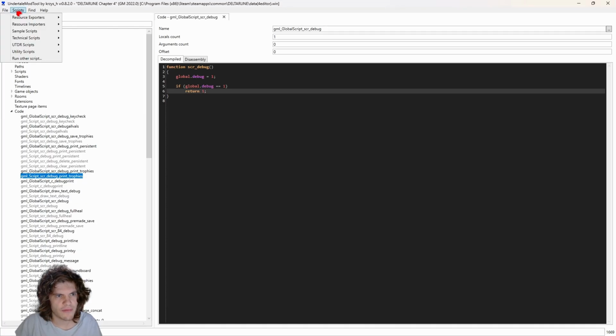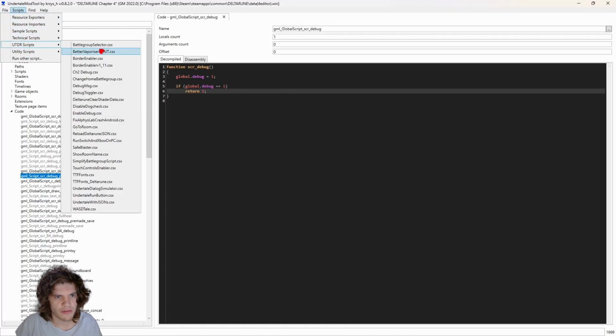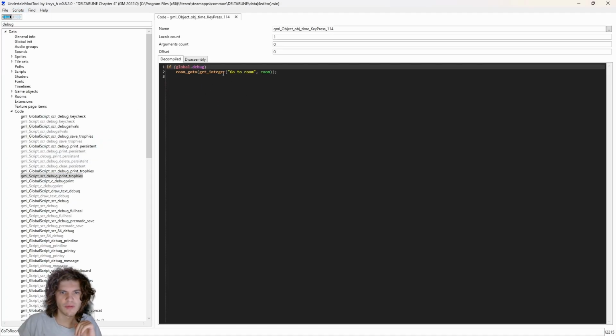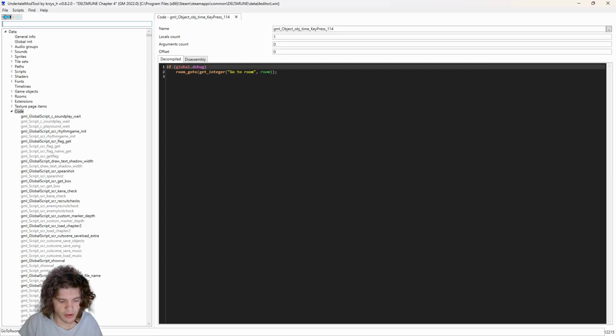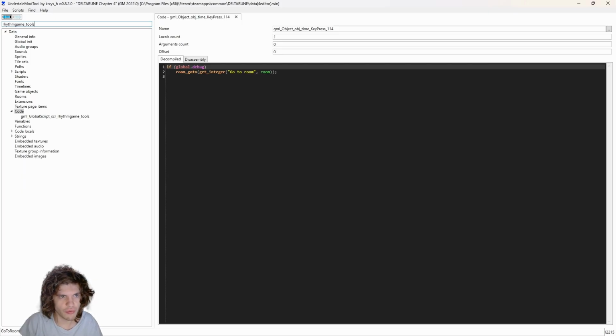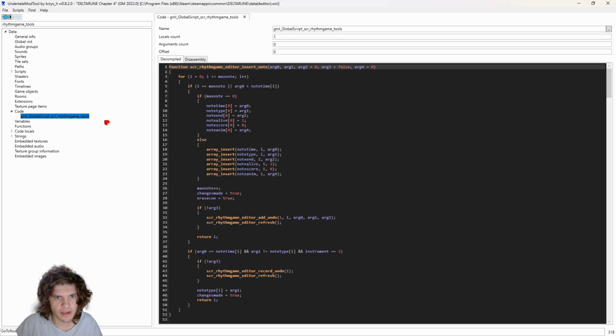Now also you're going to have to go up here and go to scripts, Undertale Deltarune scripts, and go to GoToRoom.csx. Click that, it will load. That'll simply just make it so you can press F3 to quickly teleport to any room in the game. That's super useful. Now we need to go to a script called rhythm game underscore tools right in here.